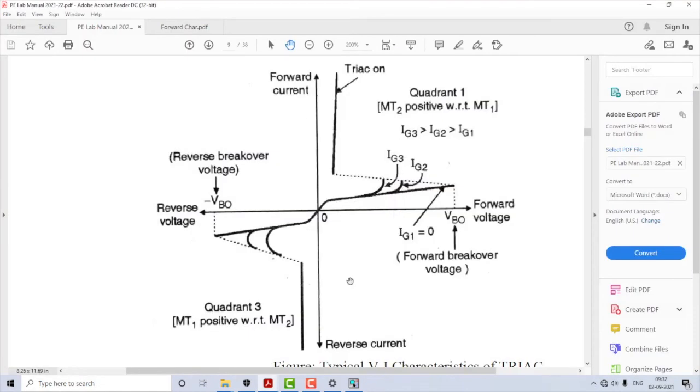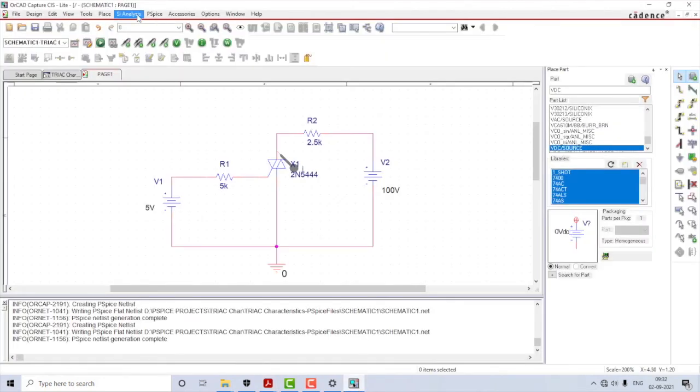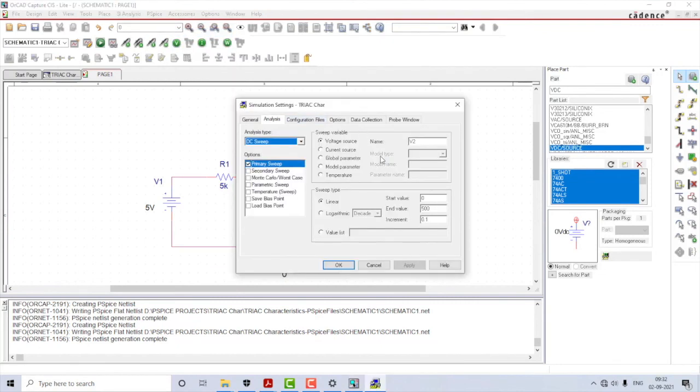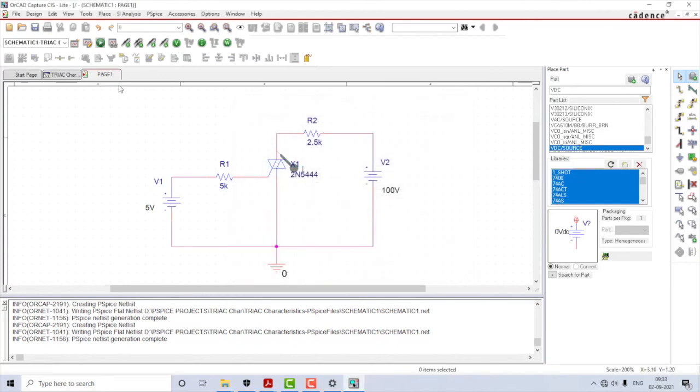Right. Now, coming back to the graph that is shown here, let us now try to obtain the quadrant 3 operation. Now, to obtain the quadrant 3 operation, I need to simply provide some negative voltage across V2 as well. So, I will go back to the schematic, I will edit the simulation profile. Here, you simply make the start value as minus 250. This is once again a tested value. Click apply, click OK, run the simulation.